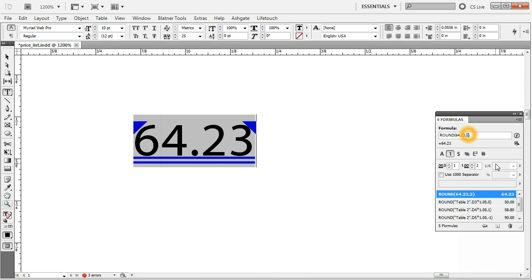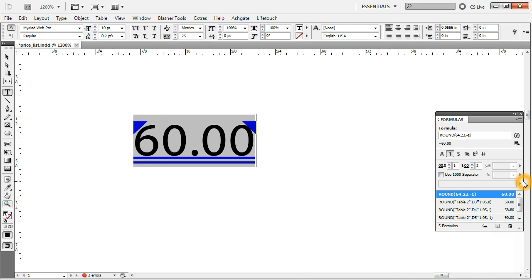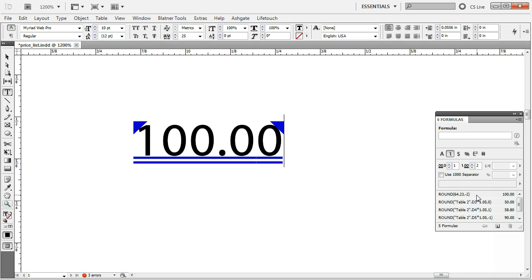If I, however, want to round to whole numbers, I put in 0, and you can see the number became 64. If I type in minus 1, I round to whole tens, the number is now 60. 64 times 23, rounded to tens, becomes 60. If I put in minus 2, I'm rounding to whole hundreds. Now it becomes $100.